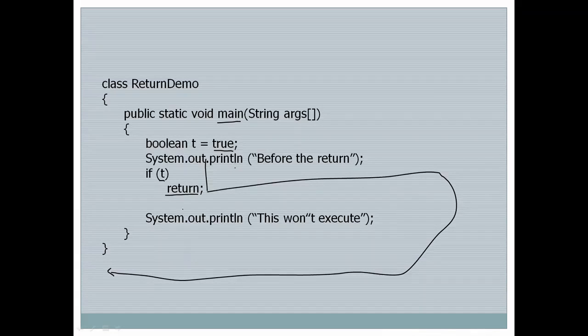The statement System.out.print after the return will not be executed because from this point the control is transferred out of the program. So this is how we can use a return statement. In this example we have used a return statement inside the main method, but it is also possible to use a return statement inside other methods in the program. And if you use a return statement in other methods, the control is transferred to the calling method, from where the method is called.